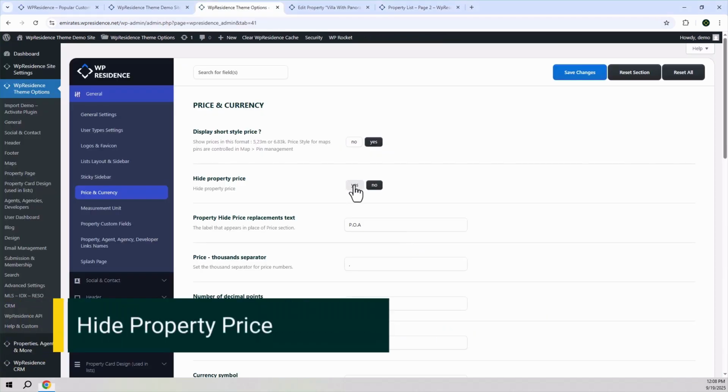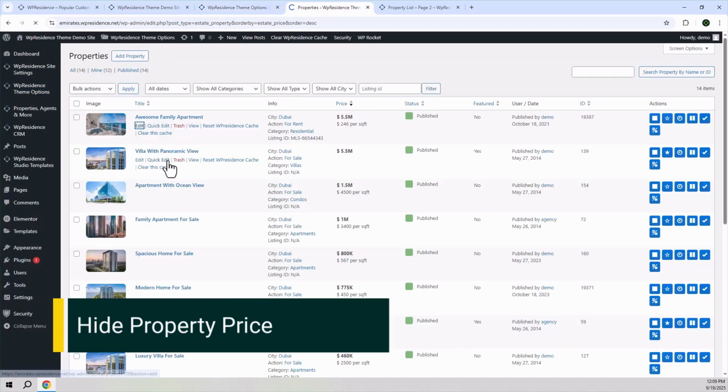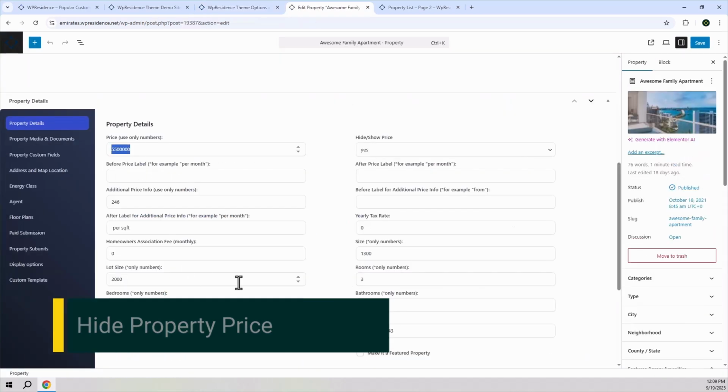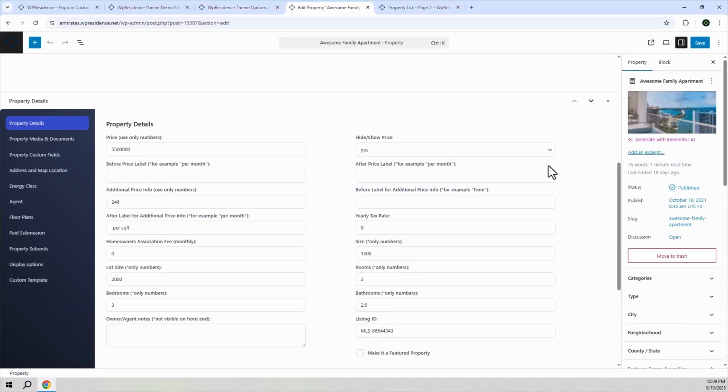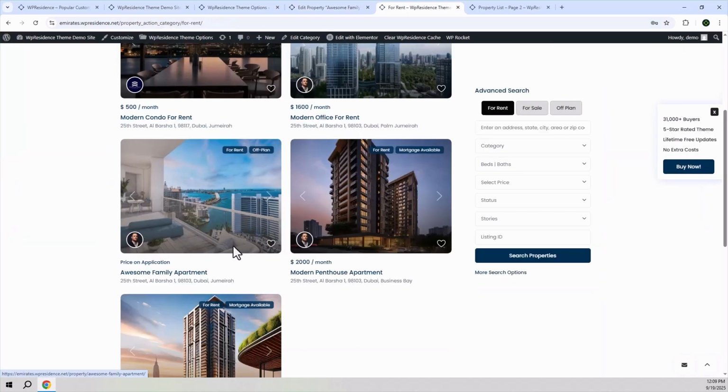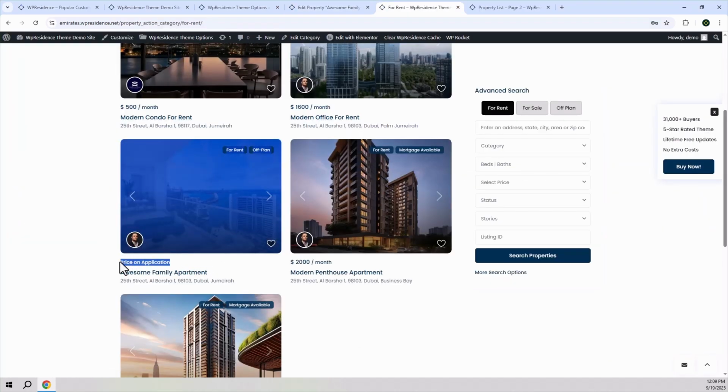Sometimes you may not want to show the price right away. Maybe it's a premium property or you want people to get in touch first. You can hide the price and replace it with a text like price on application. It keeps things professional and gives you flexibility.